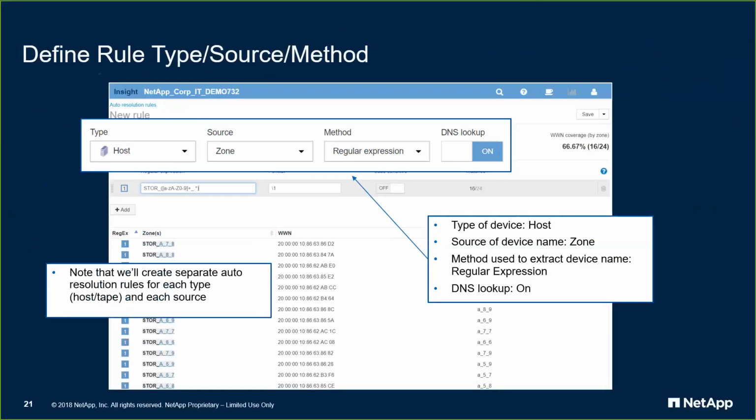Okay. One note here is we will create separate auto-resolution rules for each type. So if you're doing host or tape, we're going to have different ones for each. And then for every source, so zone, switch, or storage alias, we're going to create a rule for those. We don't want to mix those. We can't.